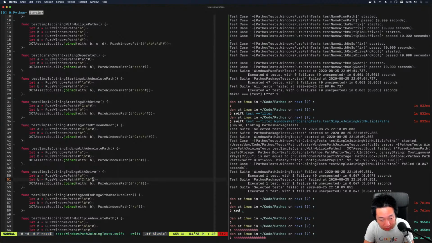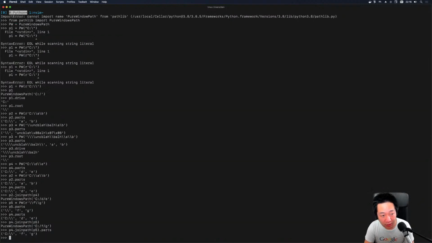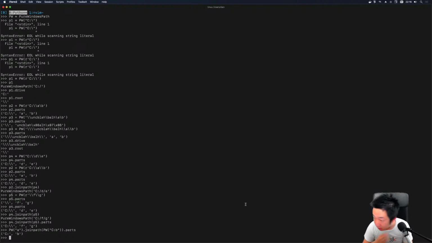Okay. Ah, yeah, I guess I can do this, right? So we join A with B, which has a. So I assume this should be. I already forgot all my examples, so let's just do it from scratch. So we have A, join path PW, B with this, no root but a drive, and then we look at its parts. So it's C and B.